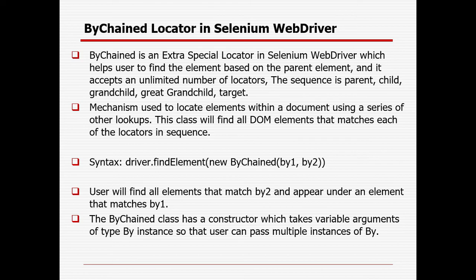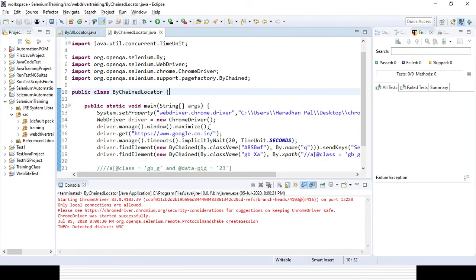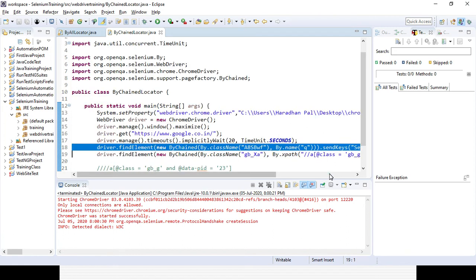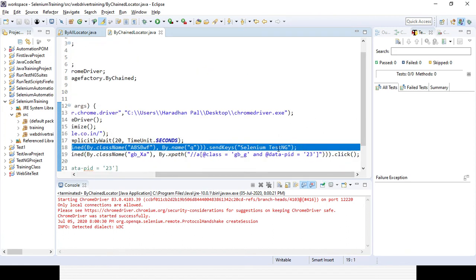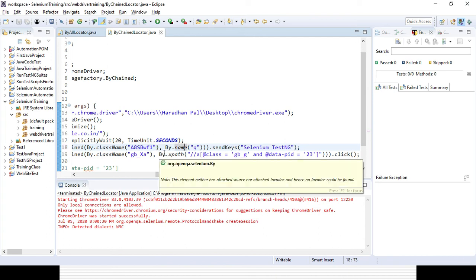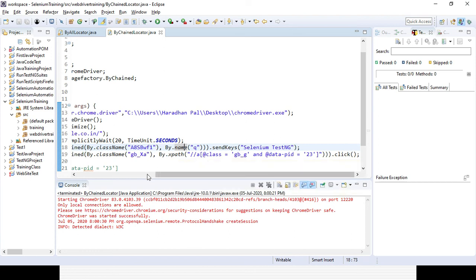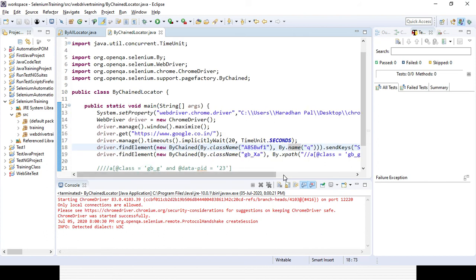Now let's change one of the properties, the class name for the search. For the Google search box, that particular name is q and the class name is absolutely fine. Now let's change the class name, which will not match. So now what happens? It will not be able to identify the web element uniquely, and it will throw an error, and it will not execute the next line of code because it is failing.